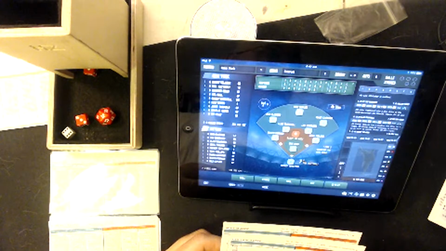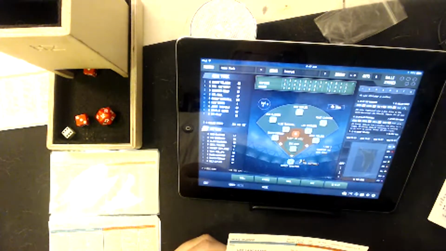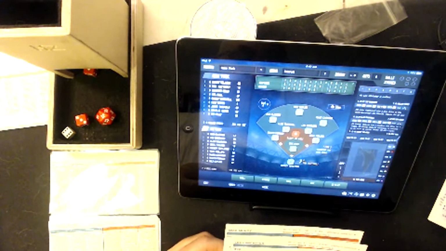And I give away stuff all the time on my station. I've given away a couple of sets of Strat-O-Matic.